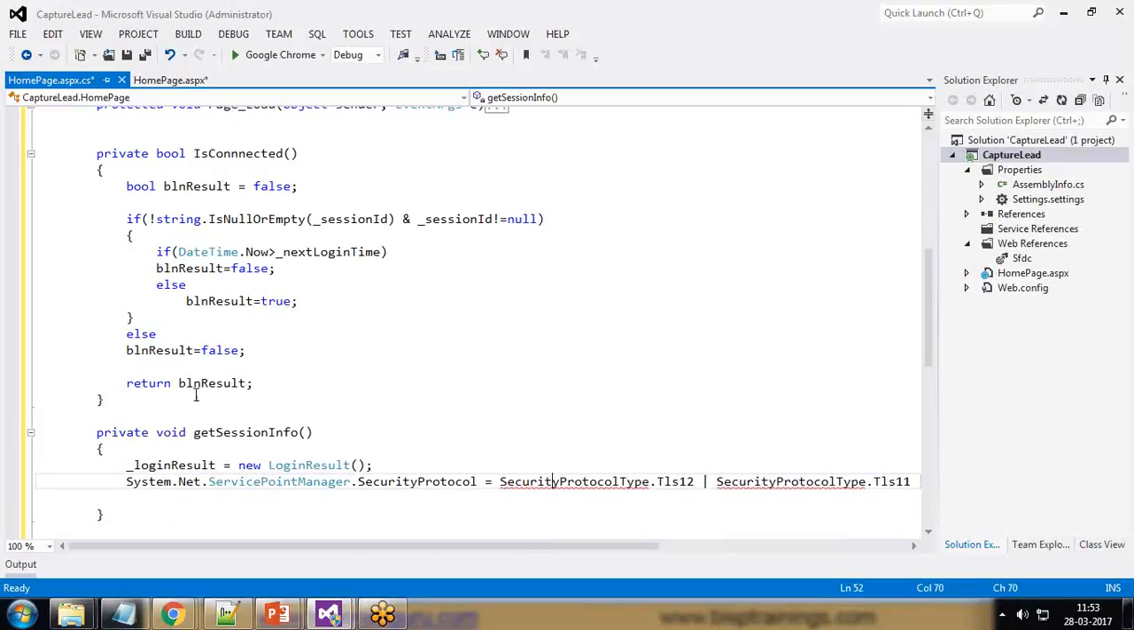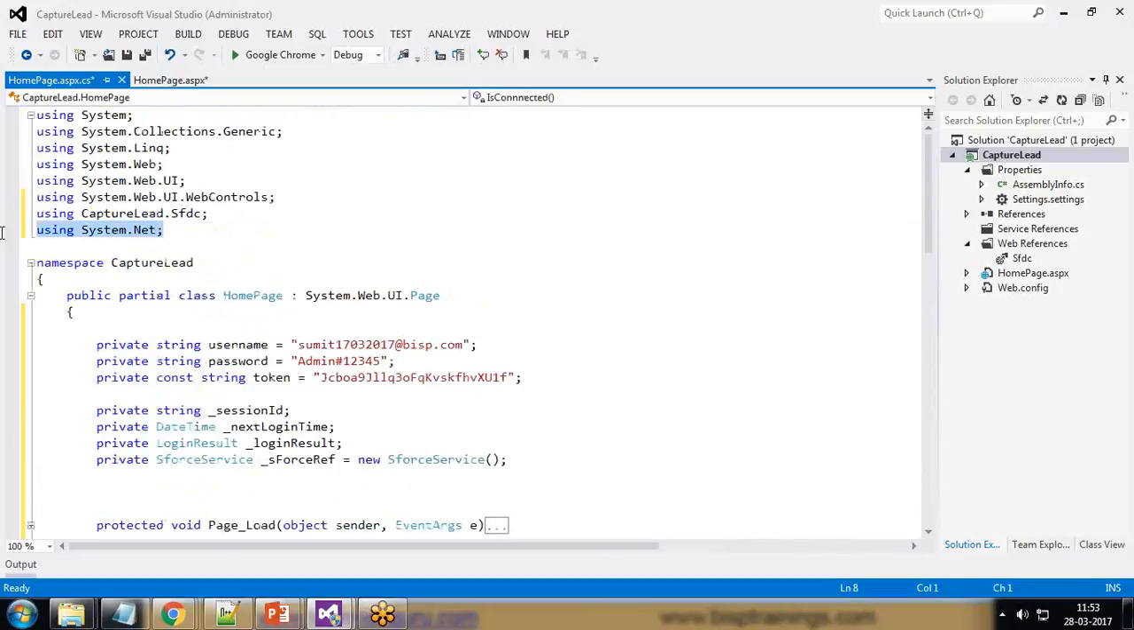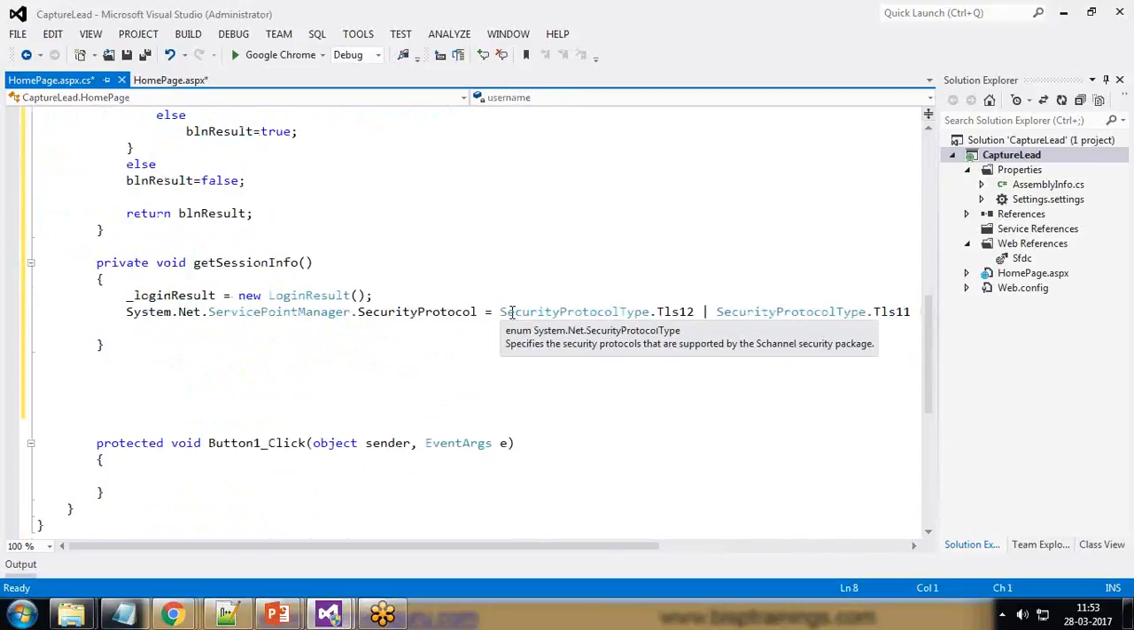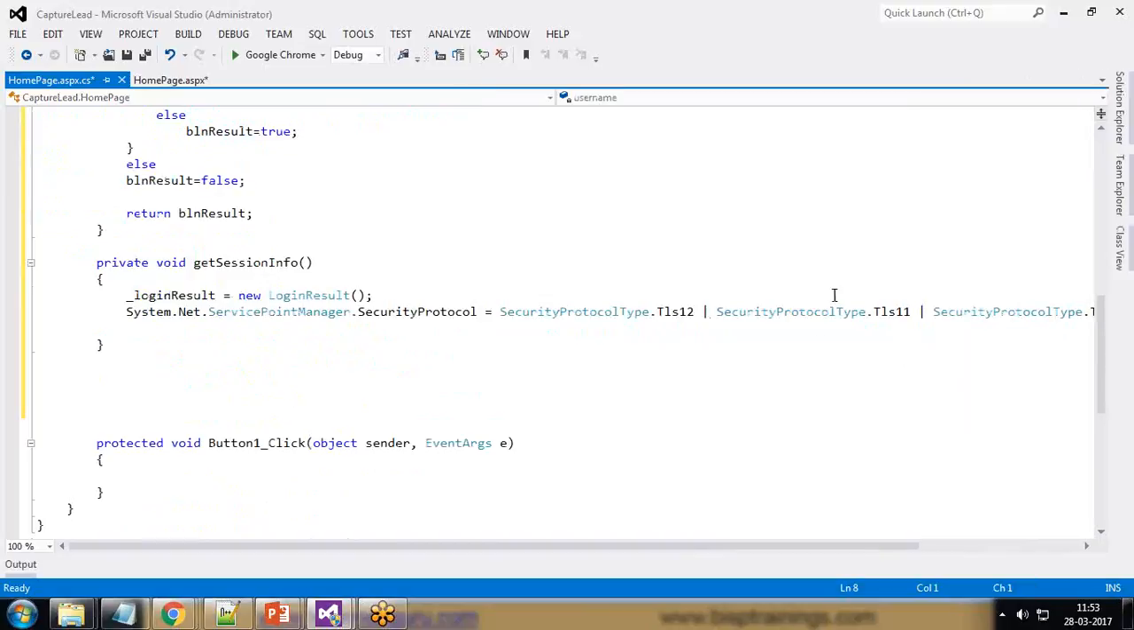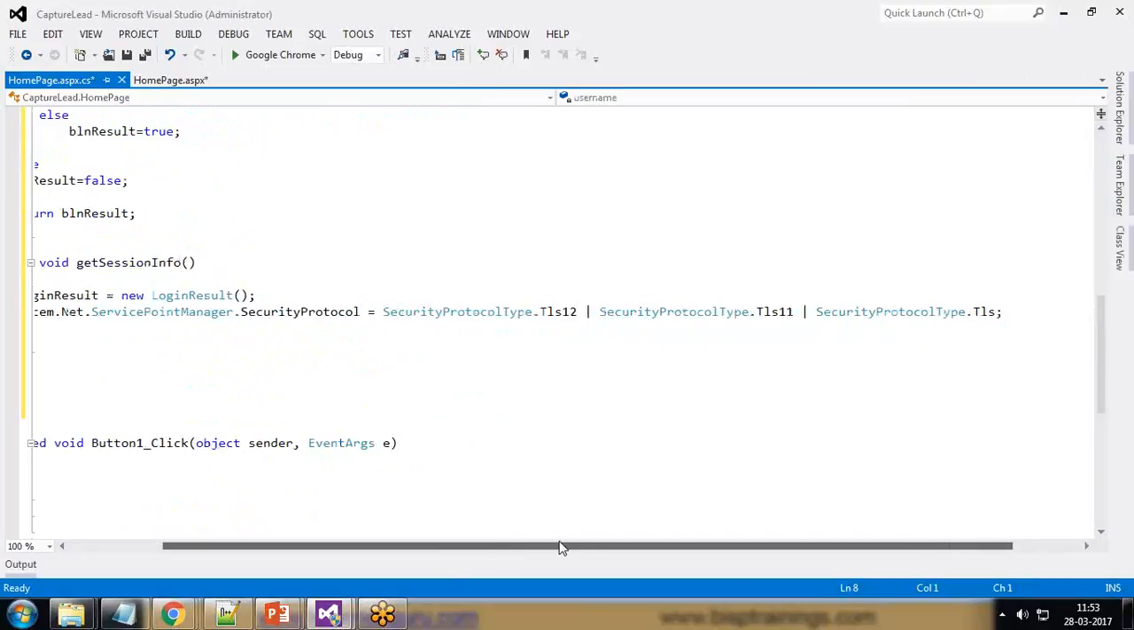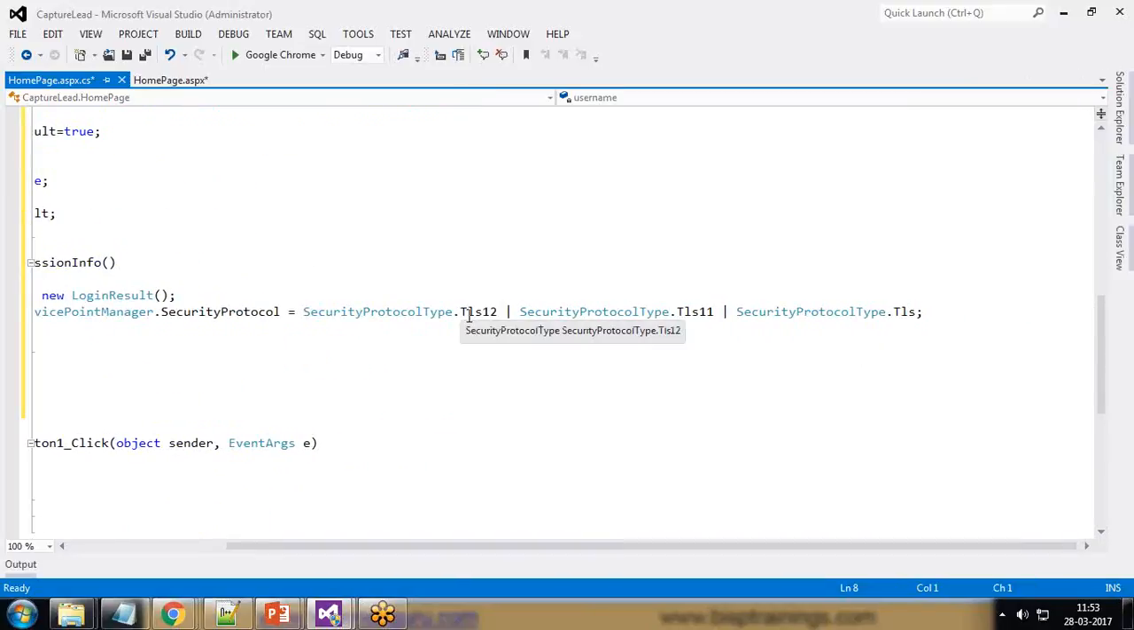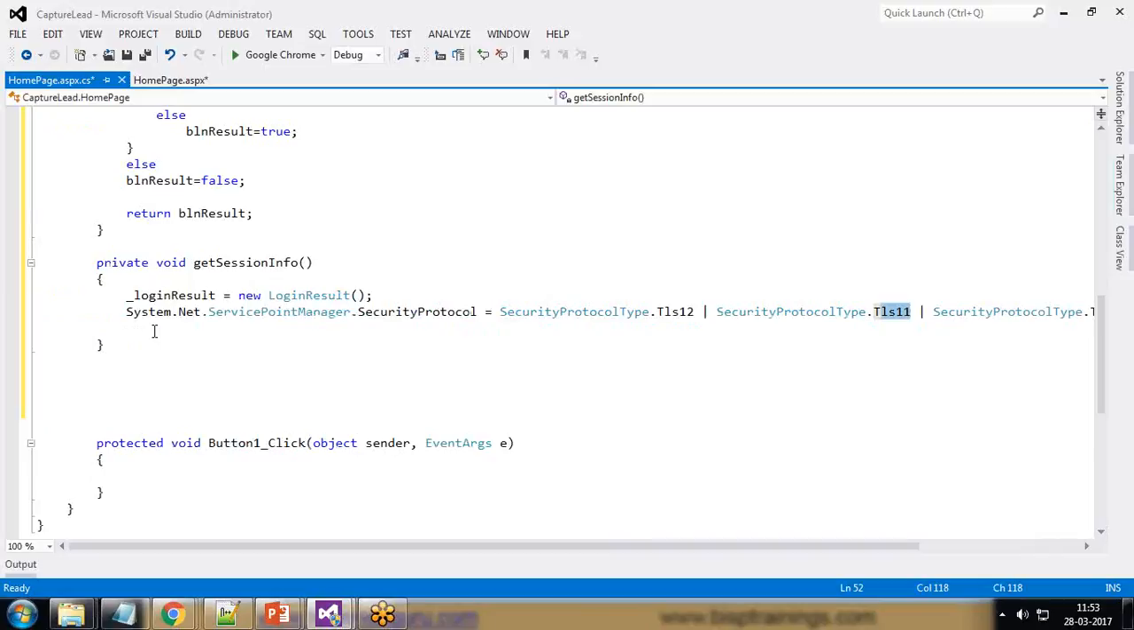So I just resolve it by using System.Net. I just mentioned here using System.Net, and this error has been resolved now using the TLS protocol type. Because we have TLS, it will be using either TLS 1.2, 1.1, or the updated one.